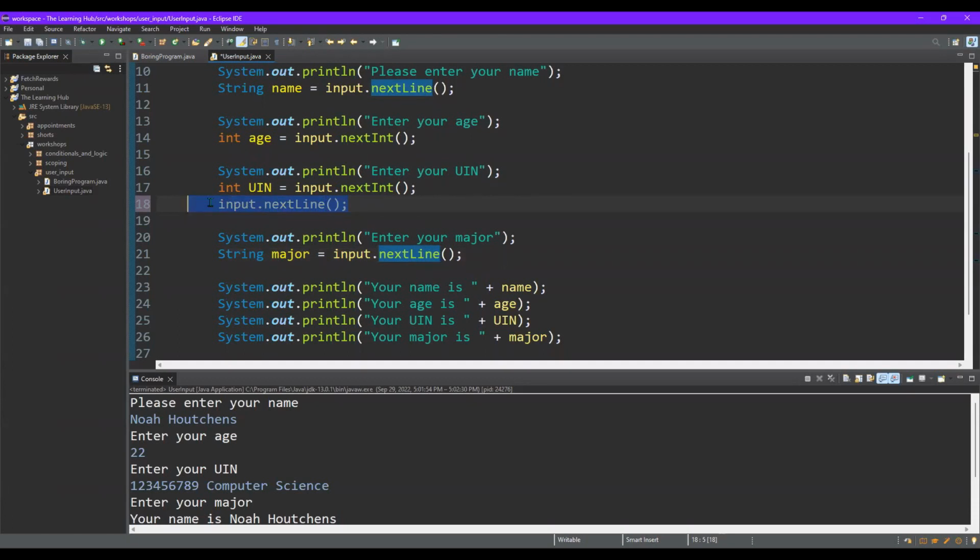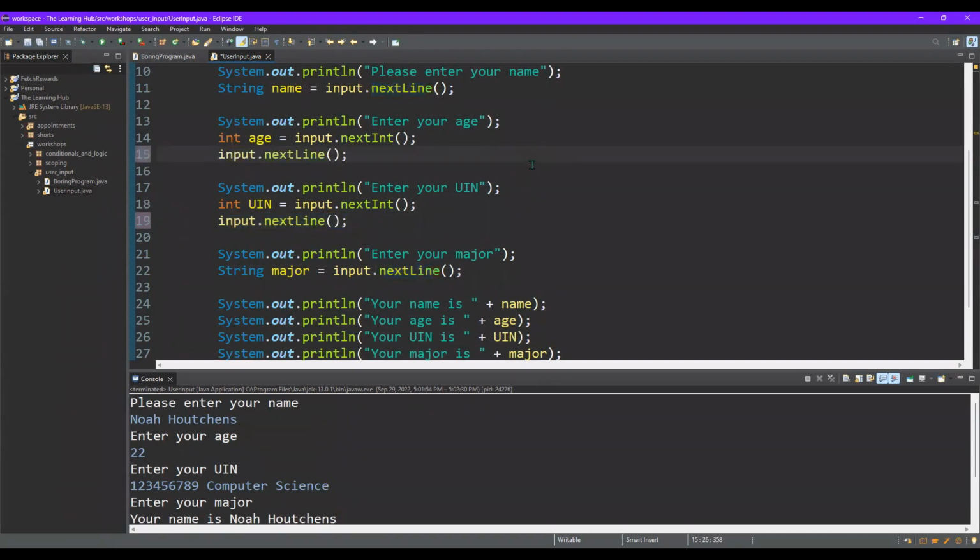You could even, as a force of habit, include input.nextLine after every single time you call something that's not nextLine, just to flush out your scanner. So in this case, I wouldn't be able to put my age and my UIN in the same line. It would make me enter each of them individually. So that's another option. You don't have to do it that way, but it is pretty good practice. It's especially good for getting into the habit of making sure that you're including that input.nextLine wherever you need it. But I think that's just about everything I wanted to cover.